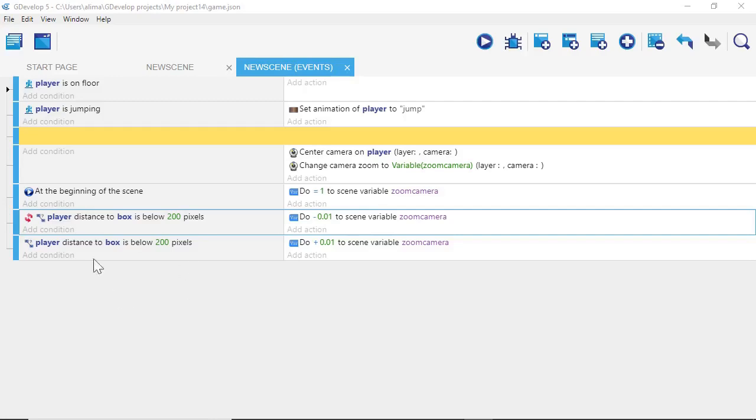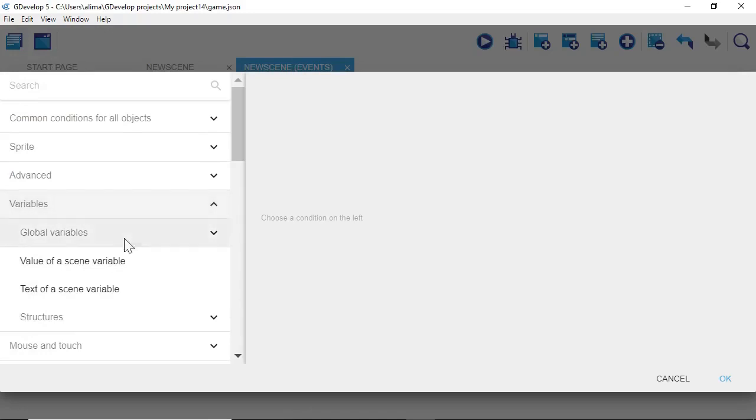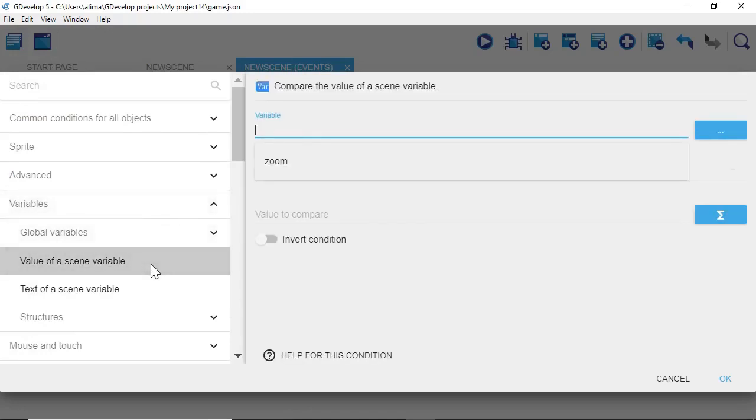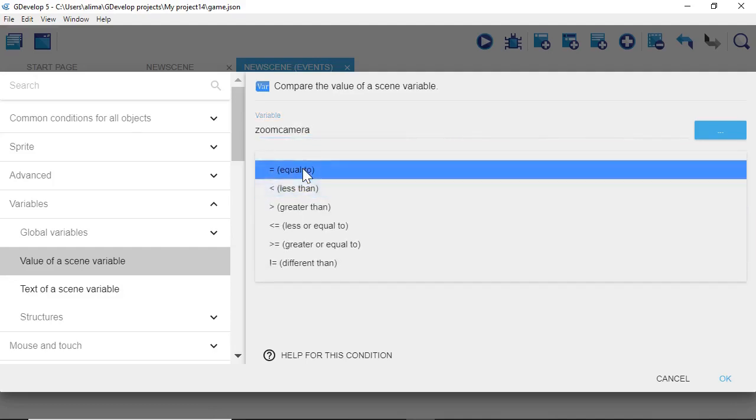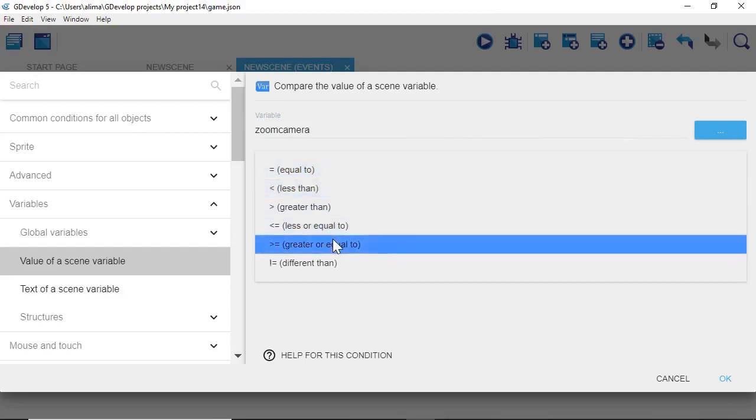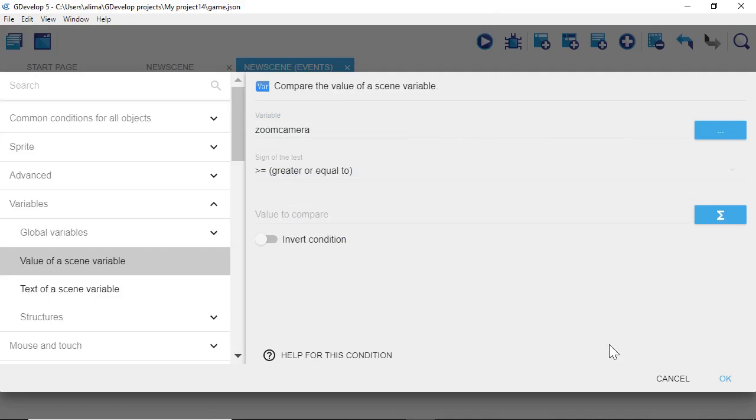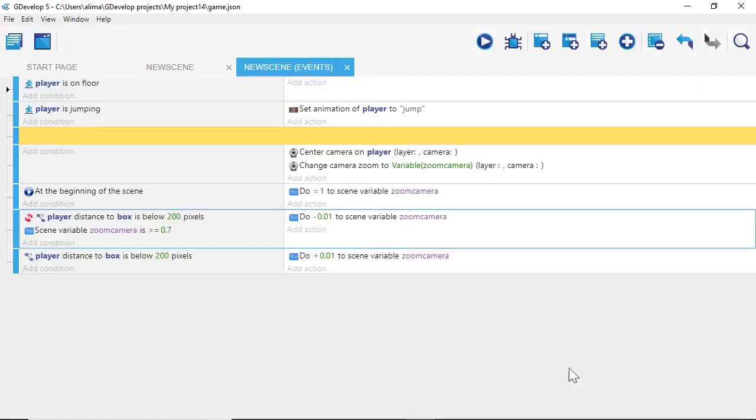Okay, so what we're going to do now is go to this event right here. We're going to click Add Condition. Then we're going to go to Variables. We're going to select the value of a scene variable. For the variable, we're going to put in here Zoom Camera. Then we're going to click here. For the sign of the test, we want this to be greater than or equal to. So we're going to left click here. We're then going to change the setting here to 0.7. We're then going to click OK.